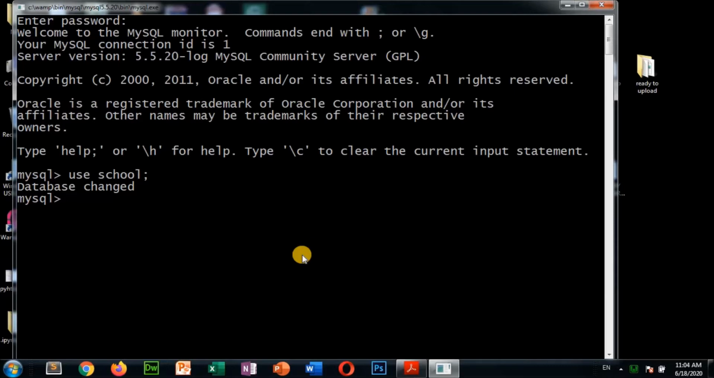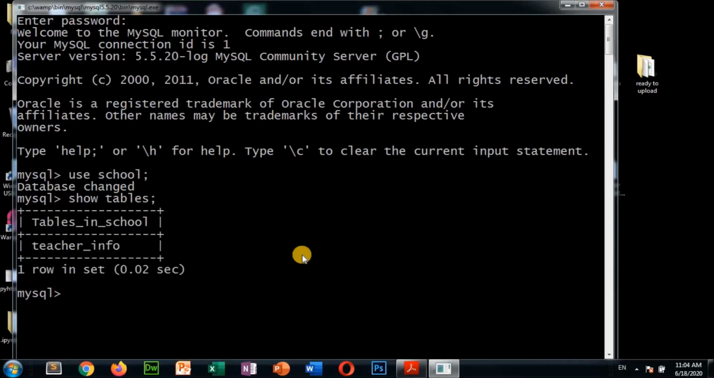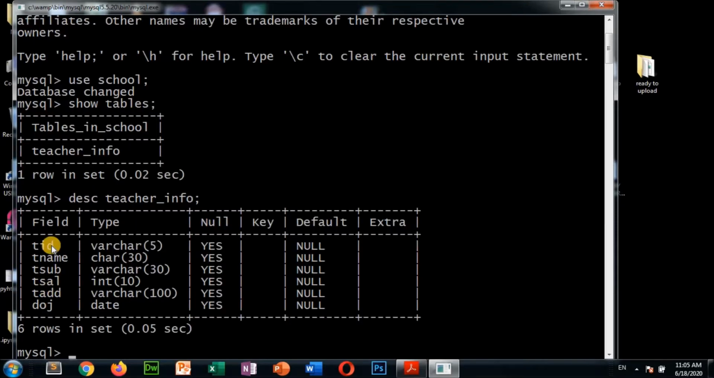So suppose you forget how many tables are there in the school database and what the table names are. For that you can write show tables, semicolon, press enter. Now see, tables in school: teacher_info, right? The teacher_info table is there. Now suppose you forgot how many fields are in this table, then just type desc, describe teacher_info, semicolon, enter. These are the fields that we have given in the teacher table, which we already did in the last video.